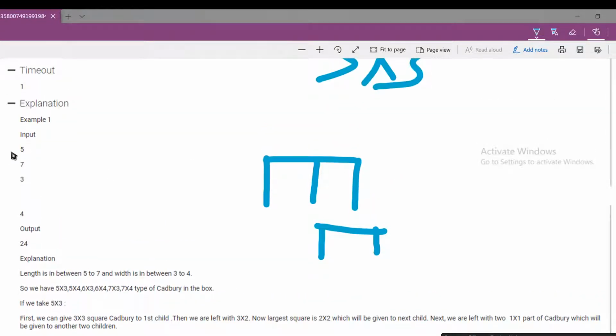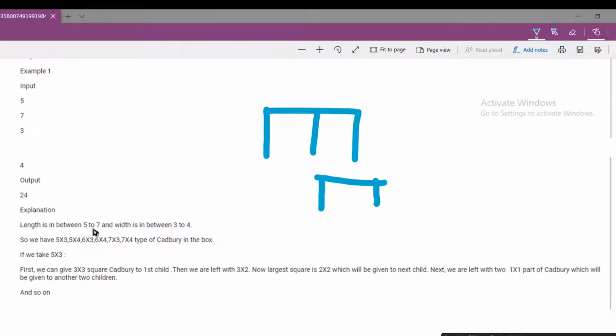Let us understand this with a simple example: 5, 7, 3 and 4. So it will be given 5, 7. 5 is the minimum length of that box and 7 is the maximum length, and then 3 is the minimum width and 4 is the maximum width. So the length is between 5 to 7, you can see here, and the width is between 3 to 4.